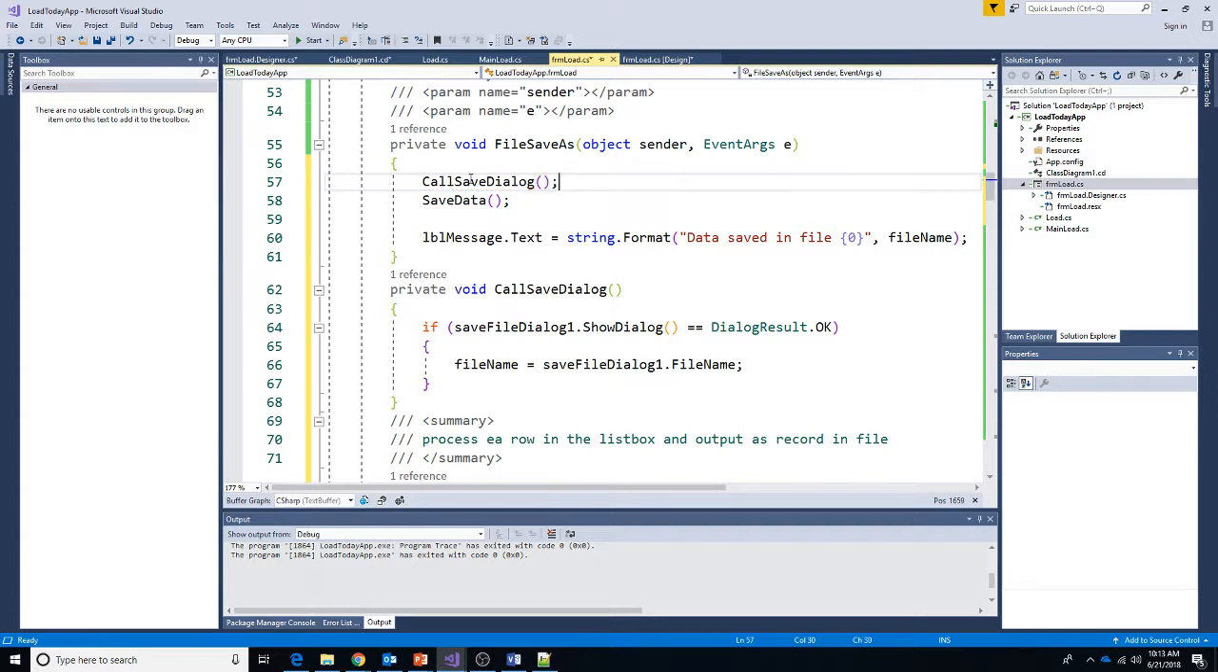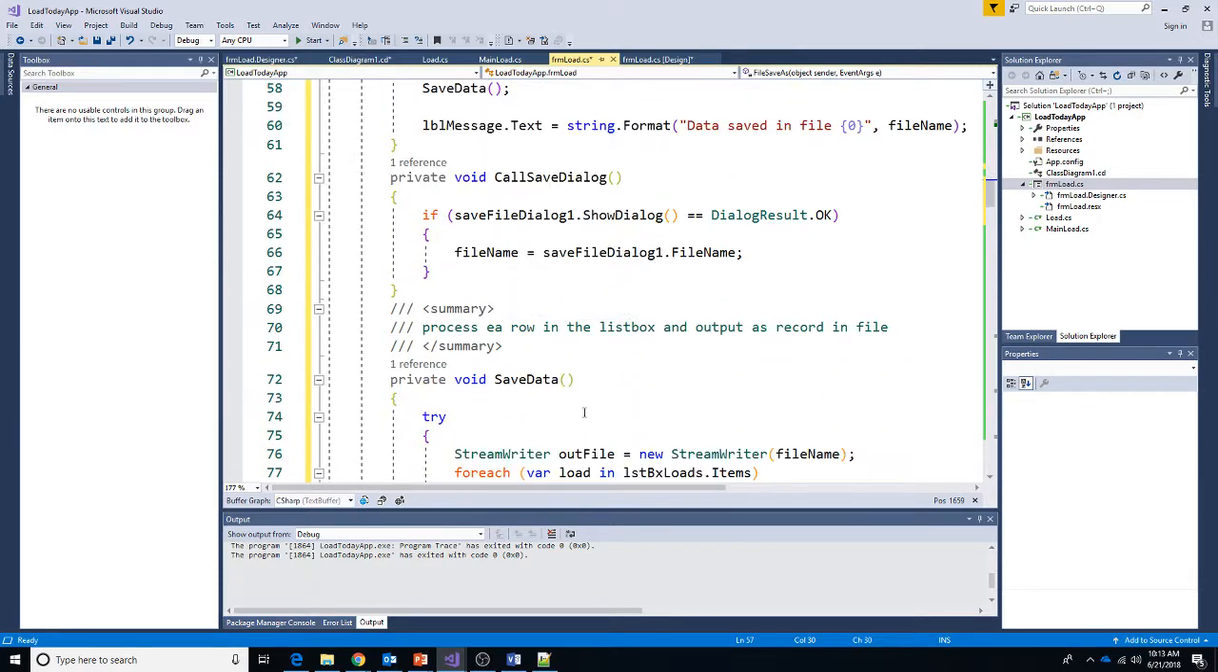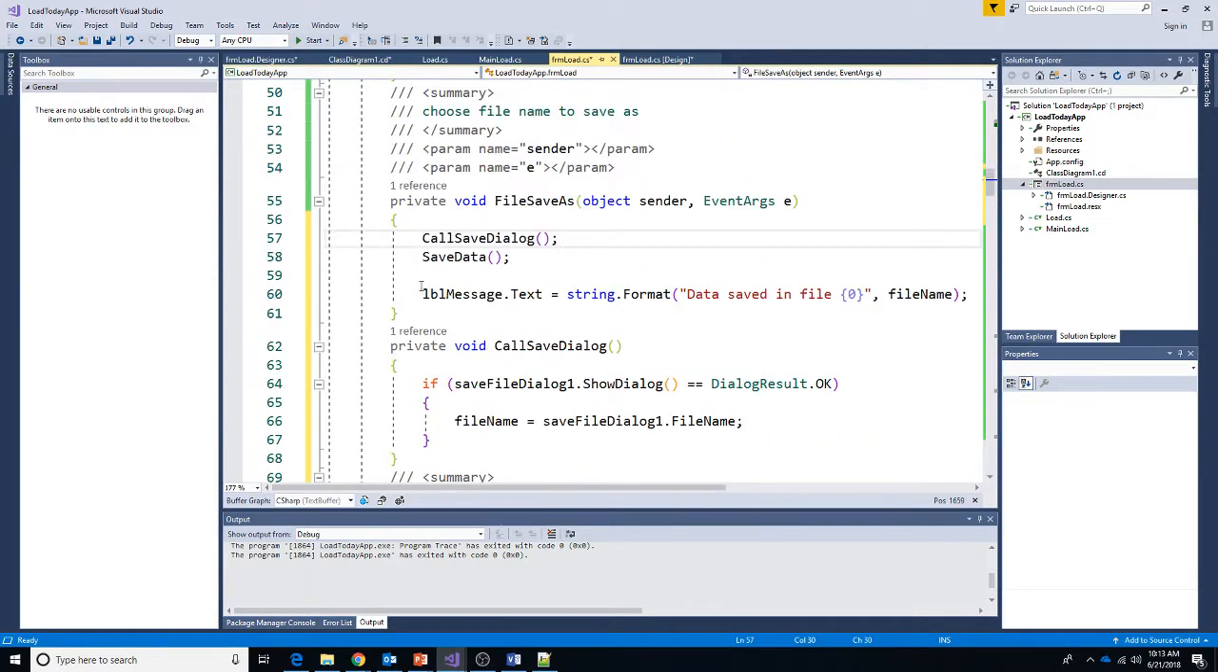So if somebody clicks save as, we're going to call our save dialog, which shows that save dialog box, to get a file name. And if they do that properly, we're going to call save data, which is going to try to process that file. And then we're going to give them a nice message about how great it is that it's working.